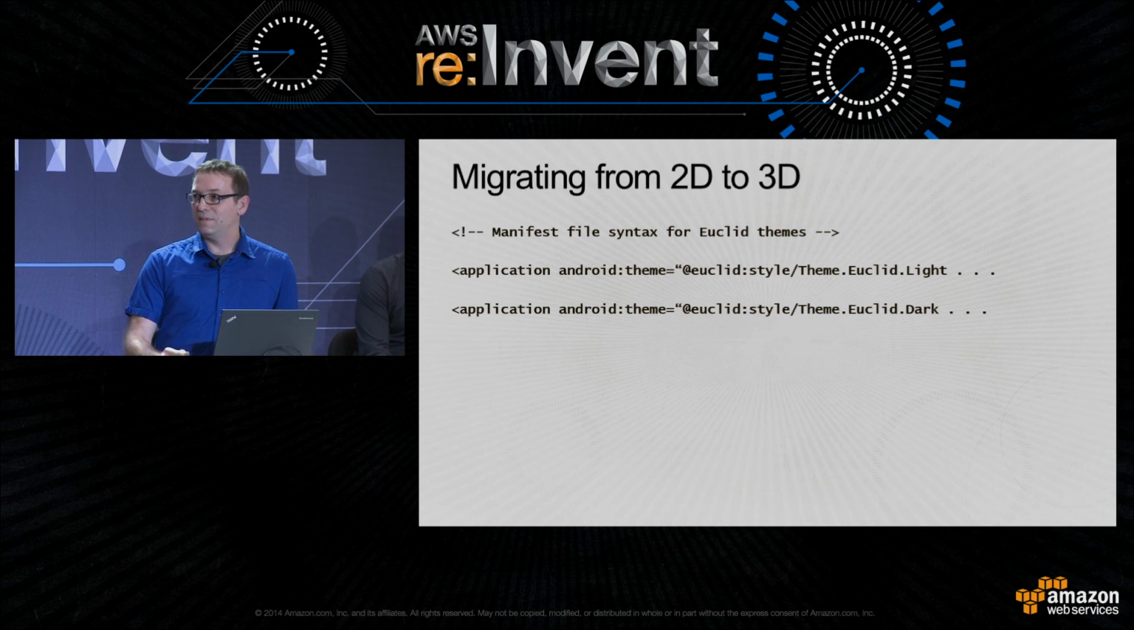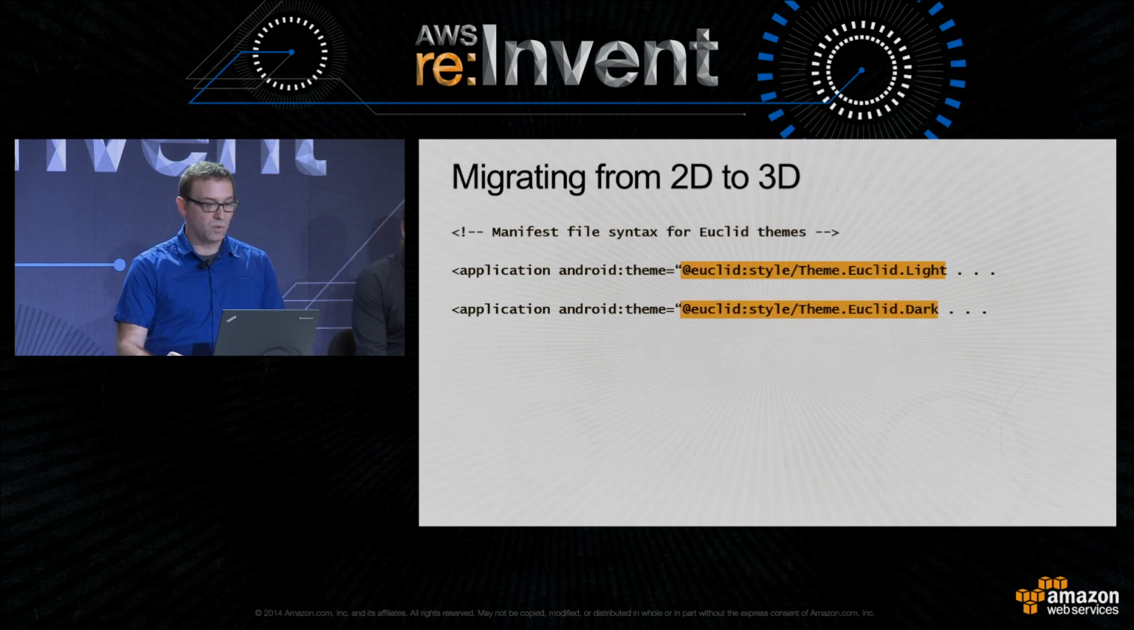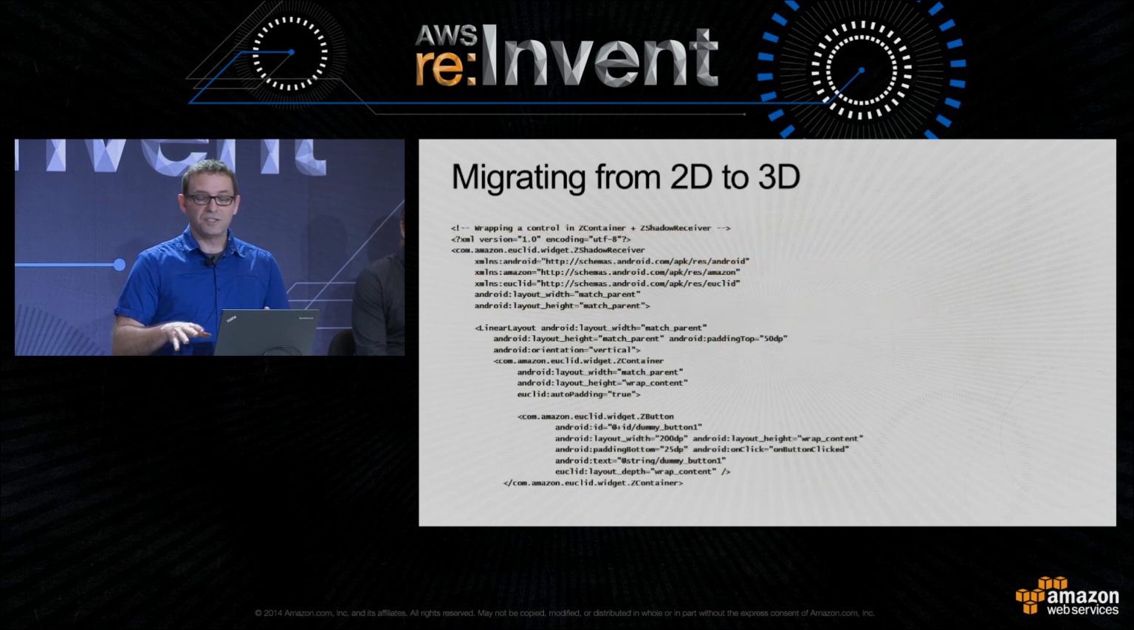So the first step is simply to choose one of those Euclid themes, depending on your application. It's a simple change to your manifest file. We're just going to choose whether we're going to use a light or a dark. And then it's just a question of actually using, for instance, a Z button instead of a regular button, wrapping it in the Z container so you can add depth to it and place it on the Z axis. And then, as I mentioned, optionally adding that Z shadow receiver at the root so that you can display the shadow that it's going to cast.